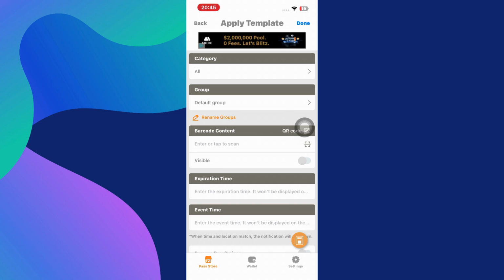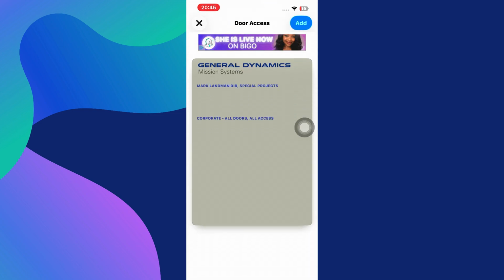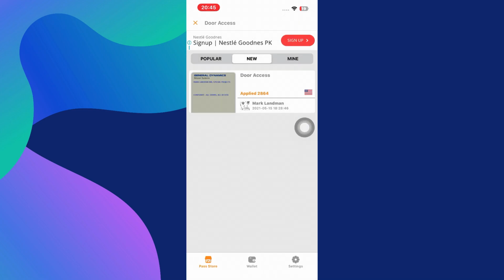Once you've entered all the necessary information, tap Done. The app also gives you the option to add extra fields, which can be useful if you want to include additional details like building codes, floor numbers, or other access-related notes. After finishing your customization, tap Add at top right. Now your door access card is ready to be added to your Apple Wallet.